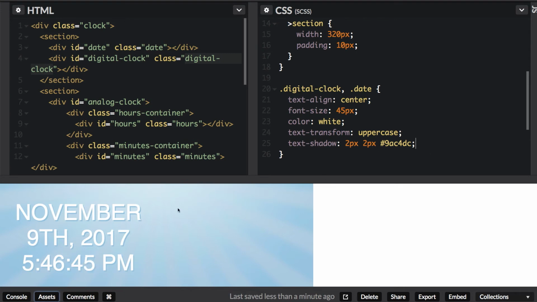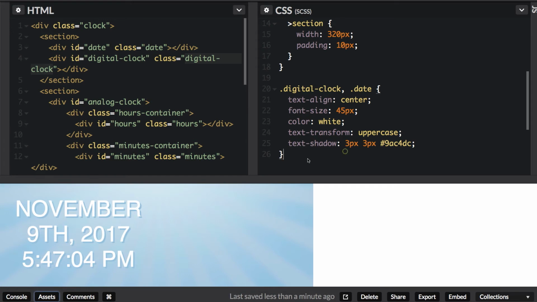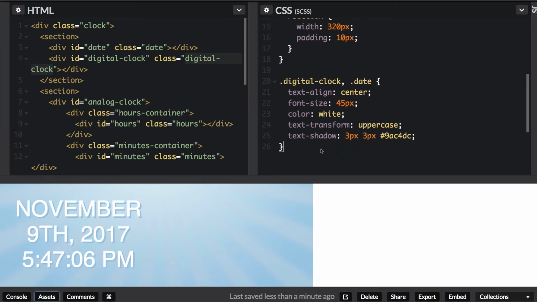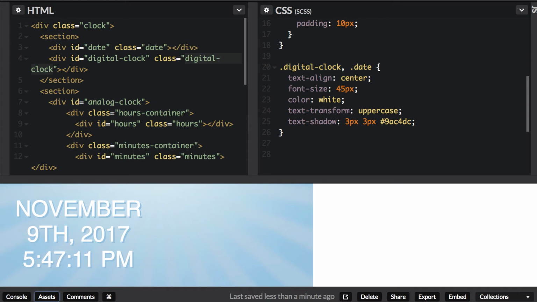All right, so that text, that date time text thingy is looking pretty good. Maybe adjust the shadow here a little bit. Make it stand off a little more. And now we know kind of what that looks like. So now we can move down to the annoying thing, the analog clock.